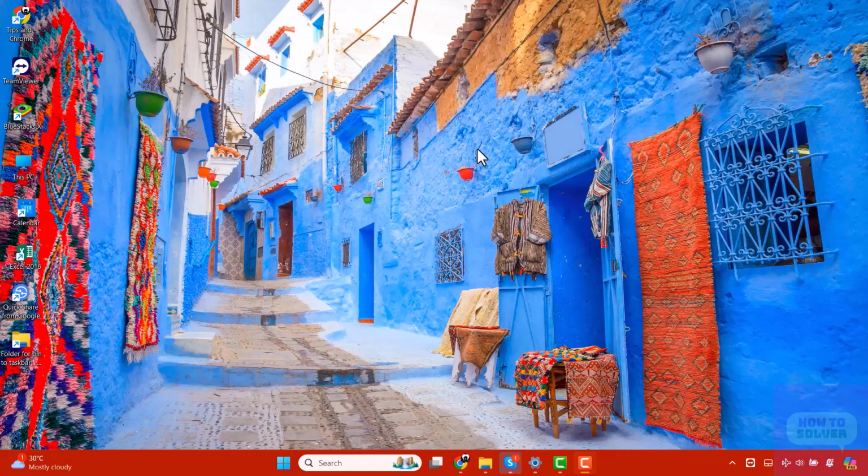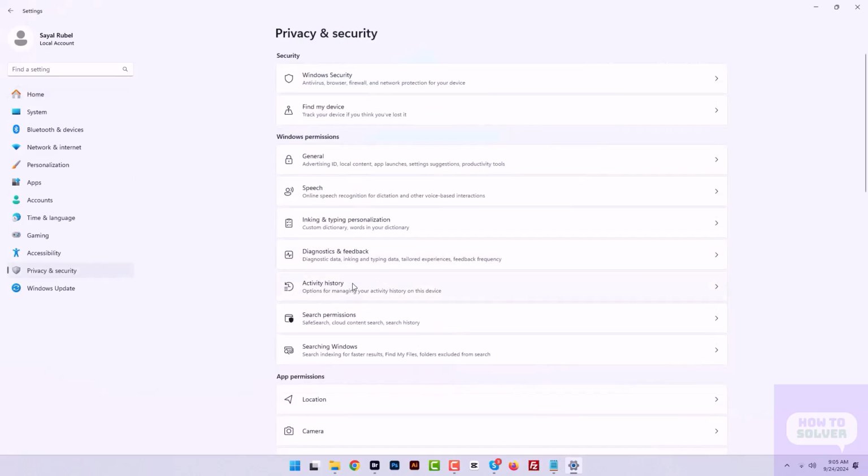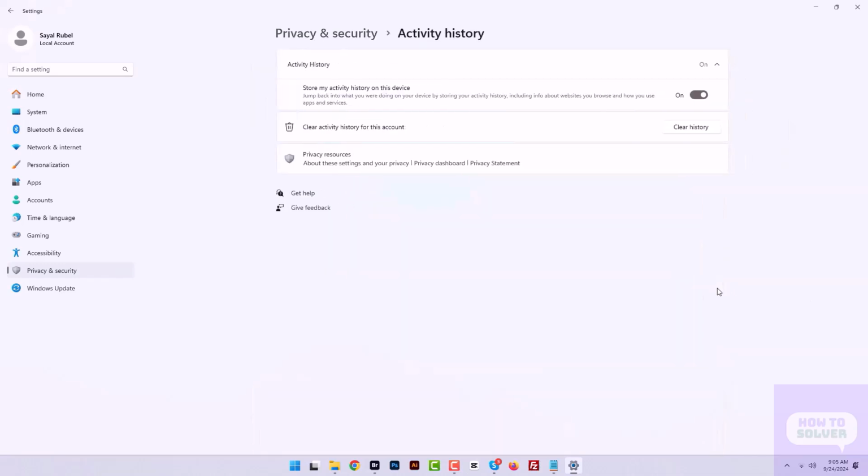So, let's go. For this, you have to go to your settings. Now click on Privacy and Security. Go to Activity and History. Here you can see Clear History. You just have to click on this. So this is how you can clear your activity history in your laptop.